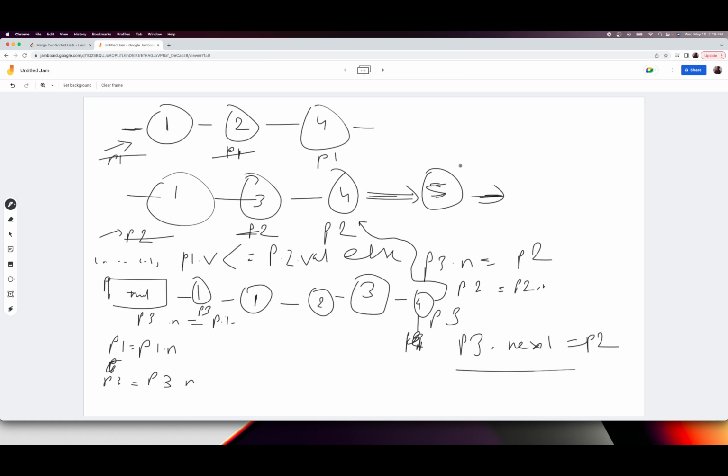And then this is already there. Similarly, suppose this is not there and we have 5, 6, 7, and p1 is here. Then p3 dot next will go to p1, this link will form, and the rest of the link is already there. So these conditions will happen, and it will say while p1 dot next is not equal to null or p2 dot next is not equal to null, which means the elements are there, then you basically connect these dots.